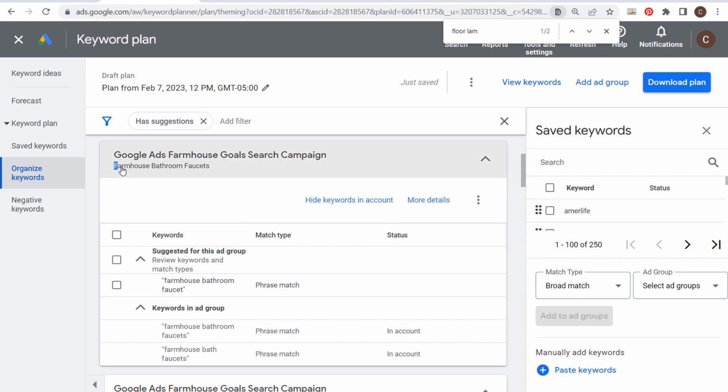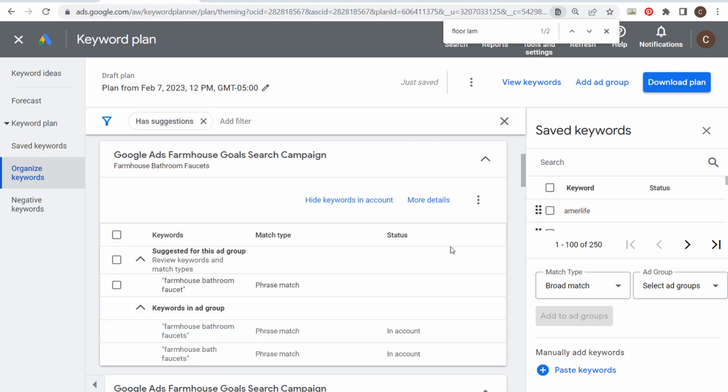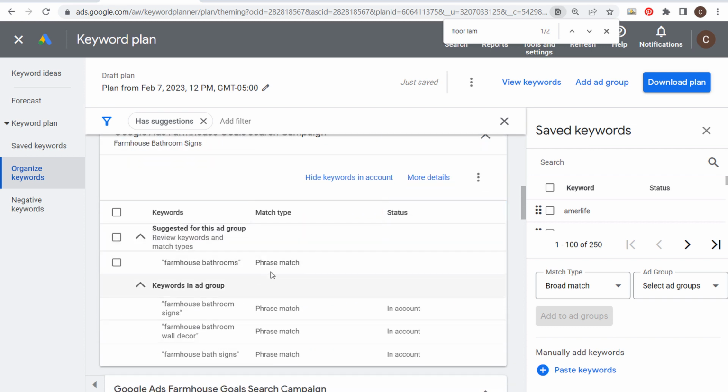So for my ad group farmhouse bathroom faucets, it's saying I'm already targeting these two keywords. I should target this keyword as well. So what I can do is select this keyword, add it to my ad group. As we scroll down, it's going to give us even more ideas.